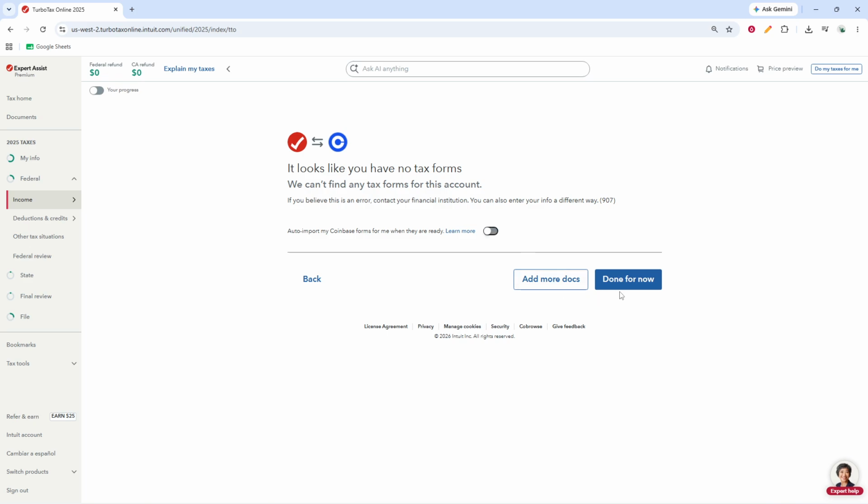After the import is complete, review the imported information for accuracy. Check that the brokerage name, account details, and imported 1099B entries match what you expect to see from your records. If TurboTax groups transactions or summarizes parts of the import, confirm that the totals align with your brokerage statement before proceeding.